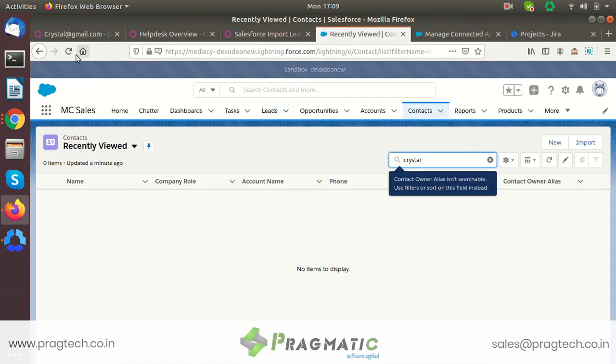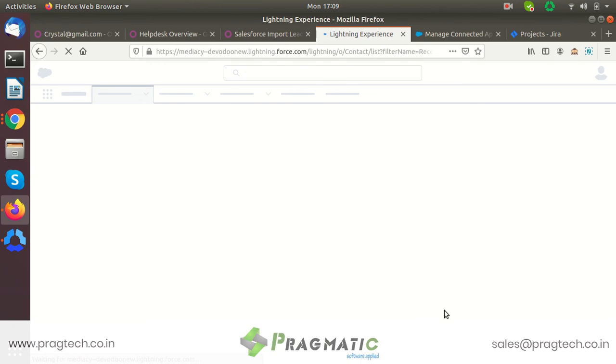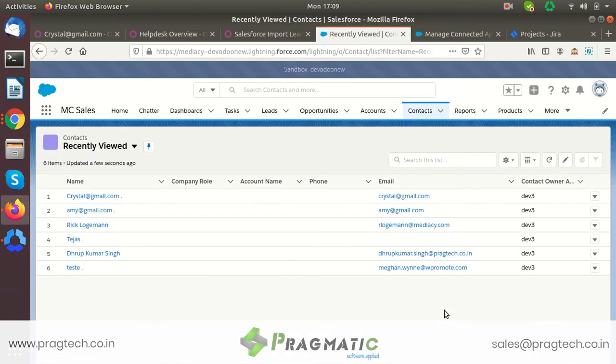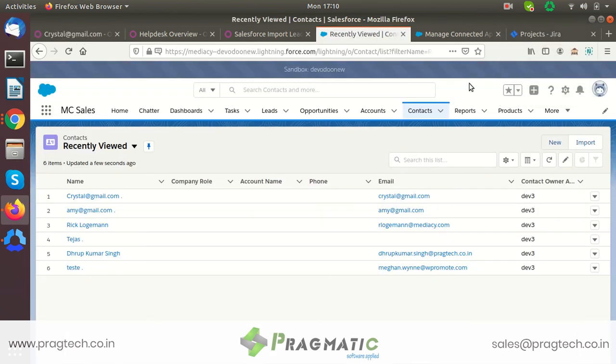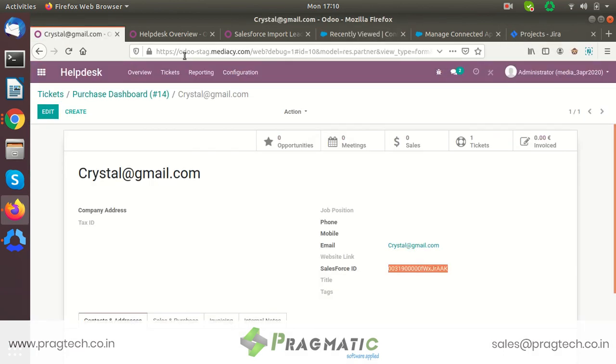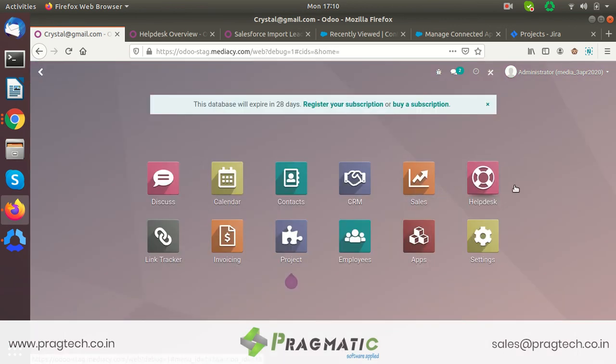When I go back to Salesforce, I'll refresh this page and check whether Crystal has come or not. You can see that crystal@gmail.com has come here. So this way the ticket functionality works. This is the functionality of the Odoo Helpdesk Salesforce connector, where you can export or import tickets from Odoo to Salesforce and Salesforce to Odoo in the form of a lead or a contact by using Helpdesk. This is the additional functionality of this particular connector.